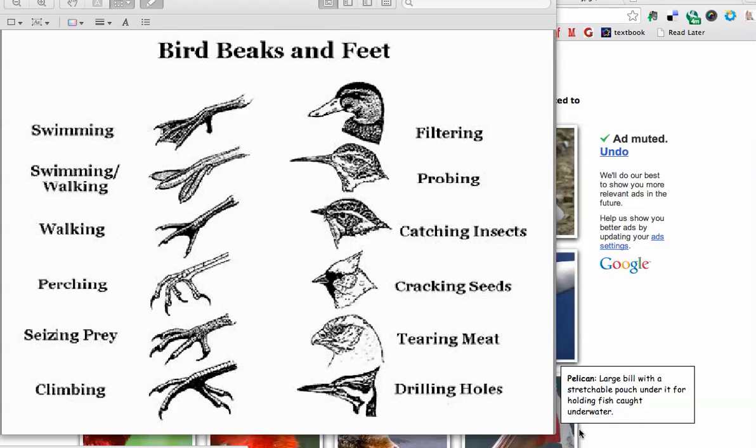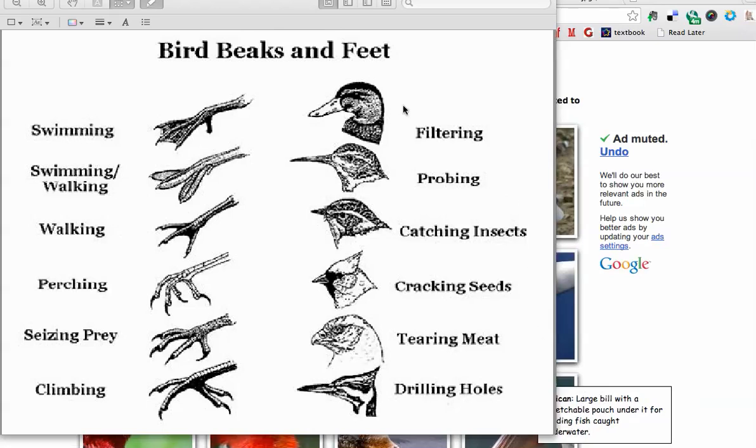Looking here at this page, down the right-hand column, we have a variety of different beaks. A filtering beak that could be from a duck, a probing beak like a piping plover or a bird that lives on the beach, insect catcher, a seed cracker, a meat tearer, and one from a woodpecker that would drill holes.